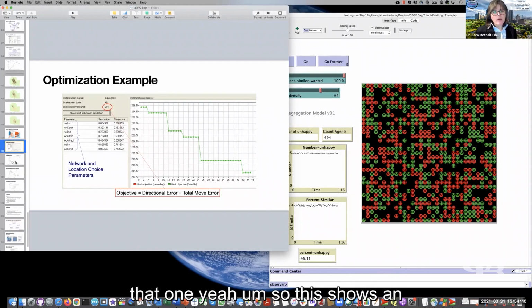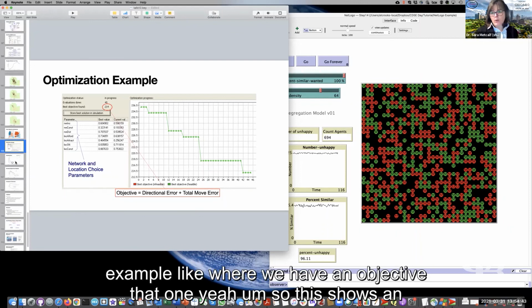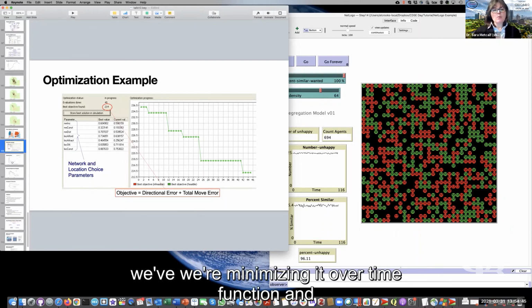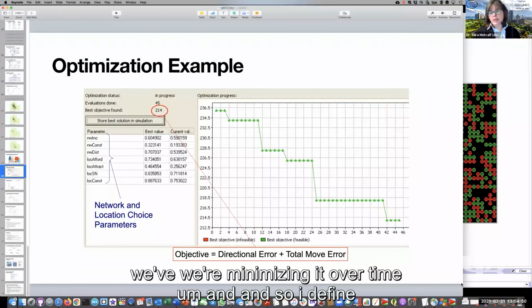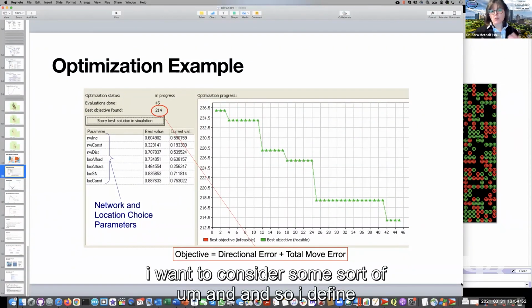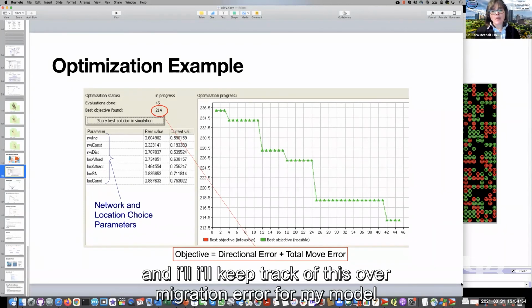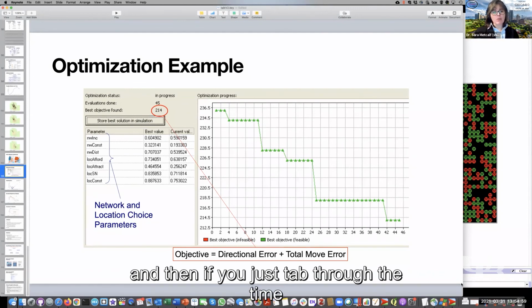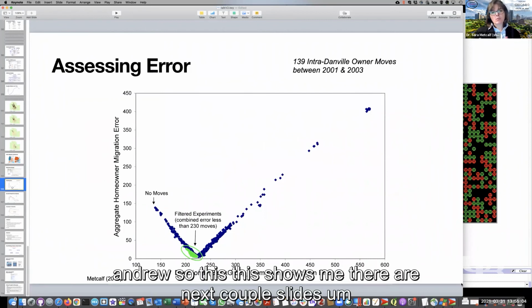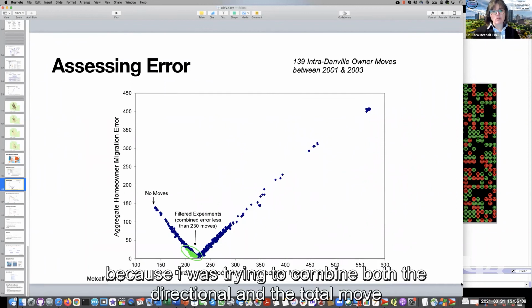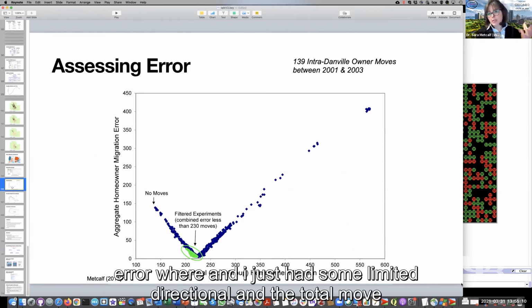That one, yeah. So this shows an example where we have an objective function and we're minimizing it over time. I want to consider some sort of migration error for my model, and I'll keep track of this over time. Then if you just tab through the next couple slides, Andrew. So this shows there are some limits as to how good I could get, because I was trying to combine both the directional and the total move error, and I just had some limited data on migration patterns in this case.